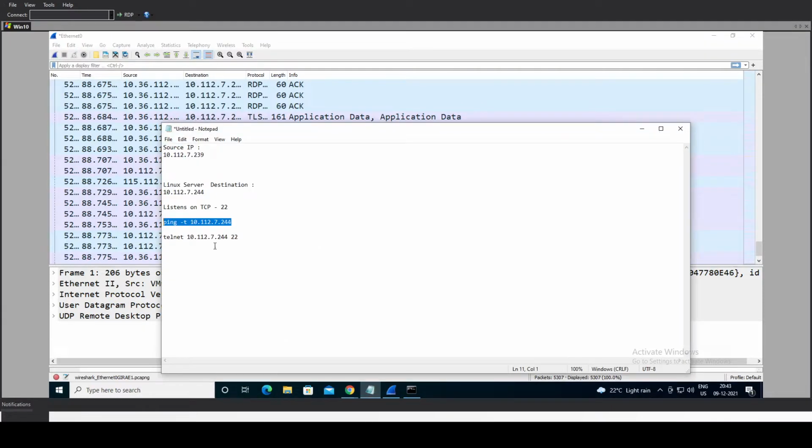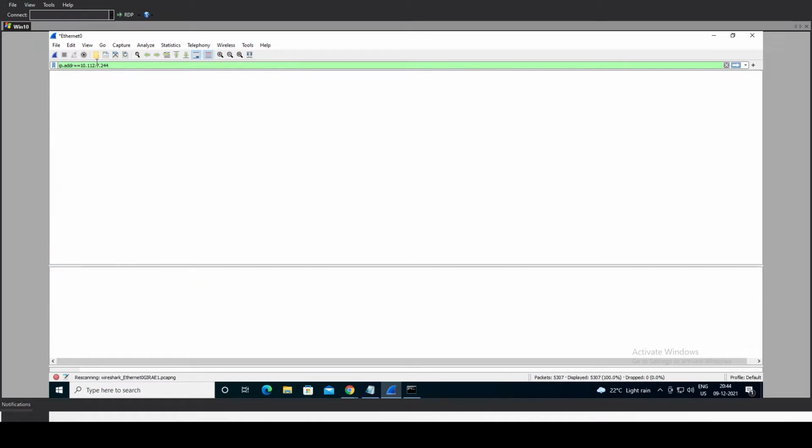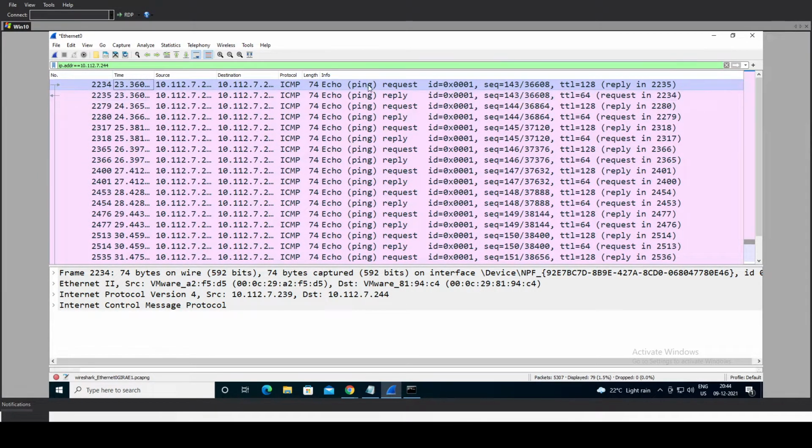The basic Wireshark filter I use is to filter based on the IP address: ip.addr equals. Here you can see the first command I did, the continuous ping. You can see echo request and echo reply. If you take the first two packets, one is the ping request and the other is the ping reply. It's in the Info column.